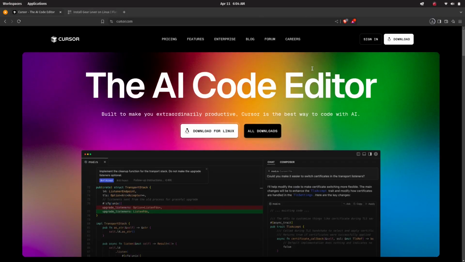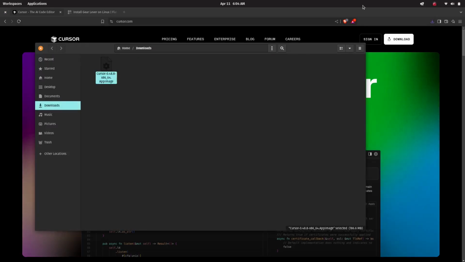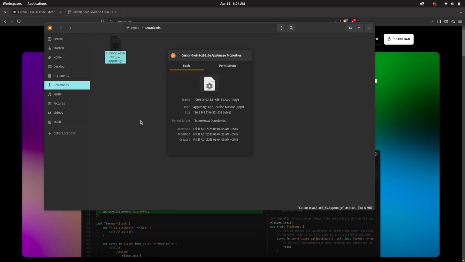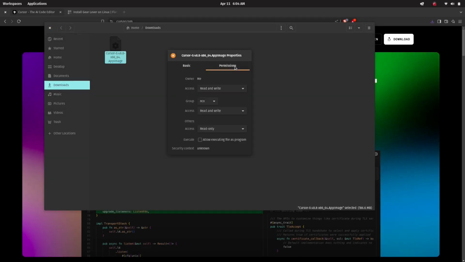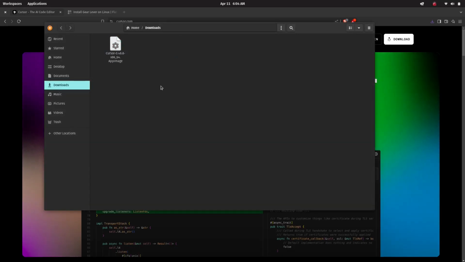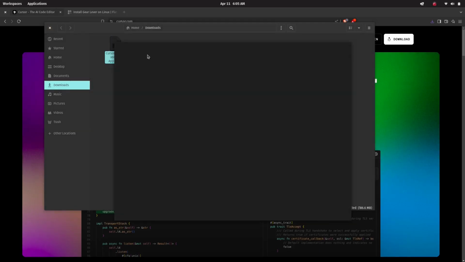to your downloads folder. After the download is completed, go to your downloads folder. In order to run it, we need to right click on the AppImage file and then click properties, and from the permissions tab, enable allow executing file as program, and now double click the AppImage. It might take a few seconds to load for the first time, but it will open just like a regular app.